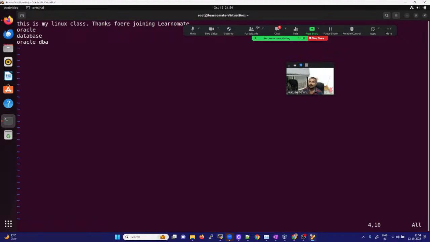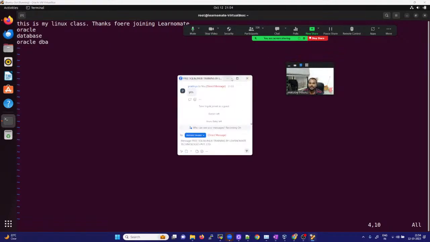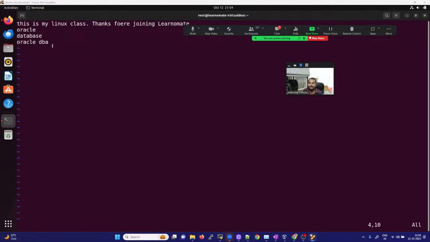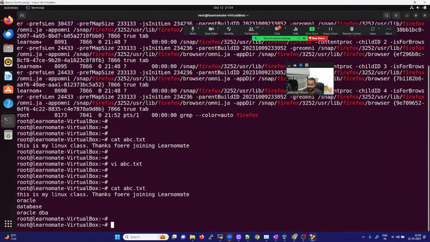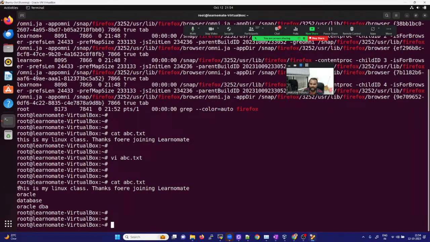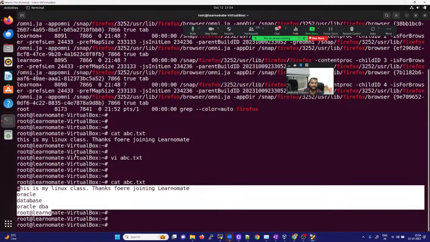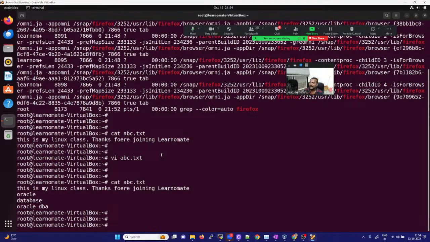So how many places is Oracle mentioned here? How many times? Two times, right? Let me save this file. If I open the file by using cat abc.txt, the complete file will open. By using the cat command, the complete file will open. But I want to see only the lines where Oracle is mentioned.